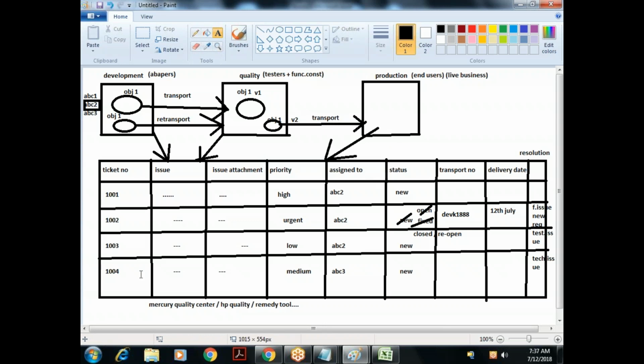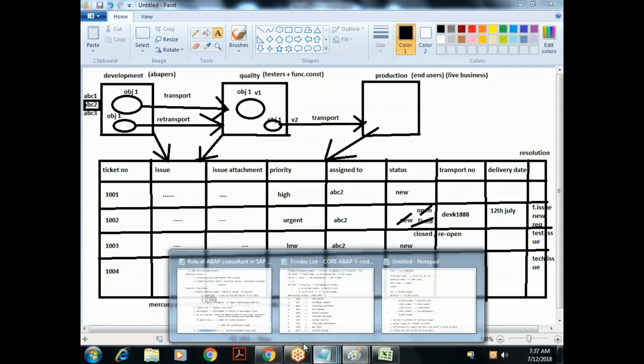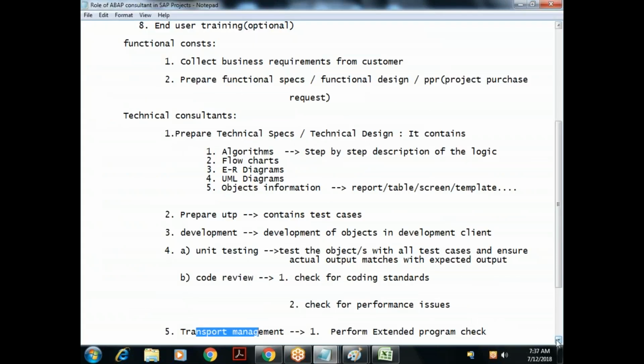Sorry, in some projects they'll be using different tools. Understood? So again, if the customer is also reporting the issue, what you will do on a periodic basis is log into this tool and check whether any issues are reported against your name. That is your next step here: transport management.